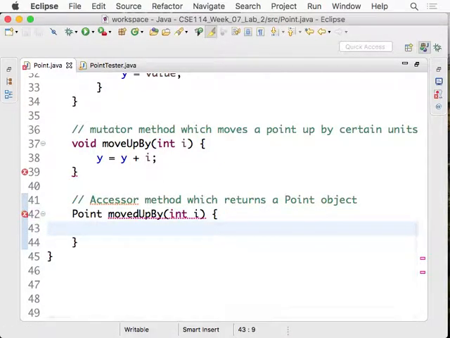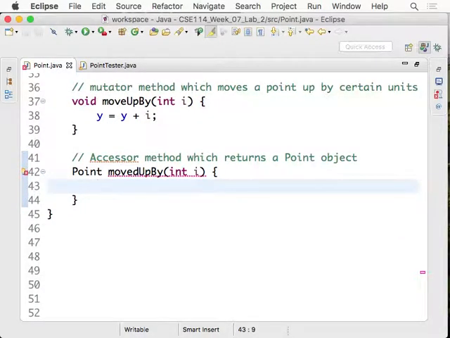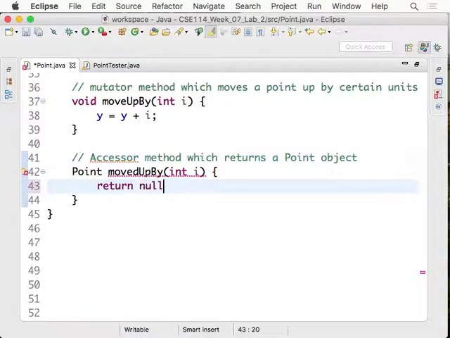I'll show you how to run a debugger in just a moment. It's actually quite important that you know how to use the debugger. So moveUpBy. Now let's see what happens. You can see there's an error already. It tells you that this method must return a result of type Point, but I'm not returning anything. For your assignments, if you want to get something to compile quickly, you can say return null. Eclipse will just shut up for now. That's okay, you can fix it later.